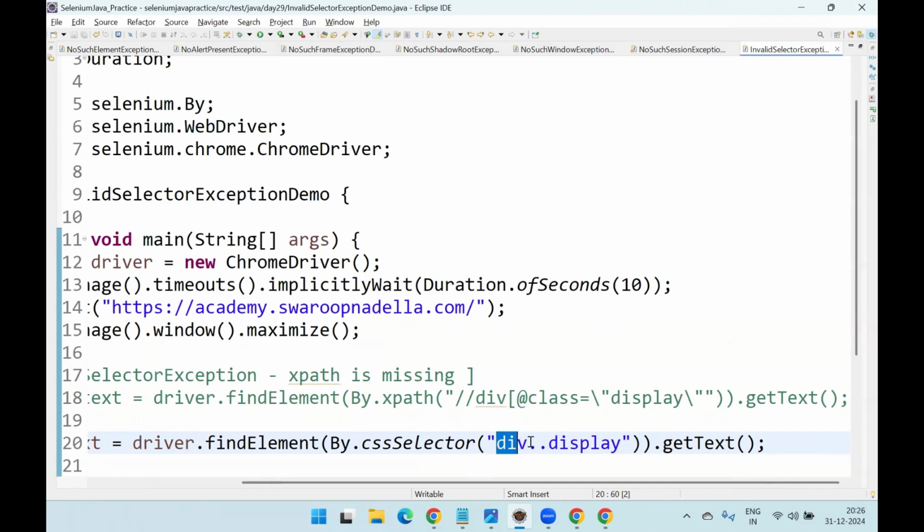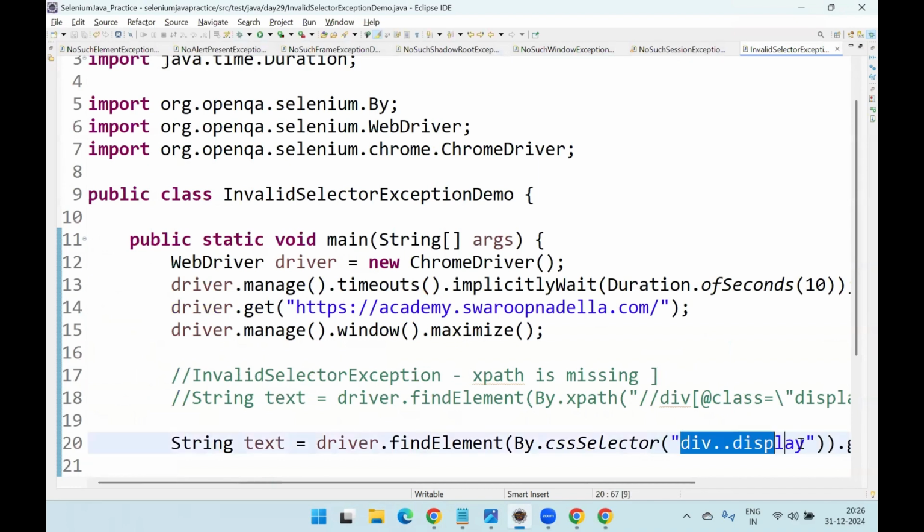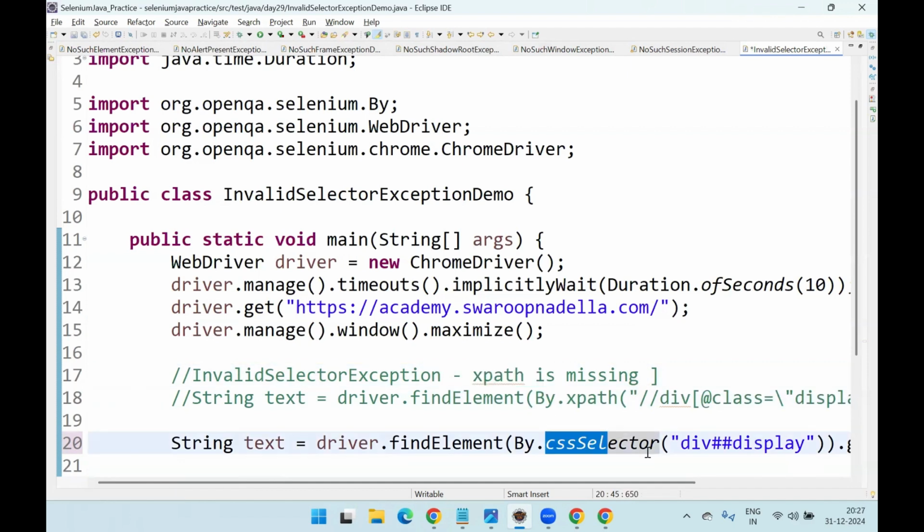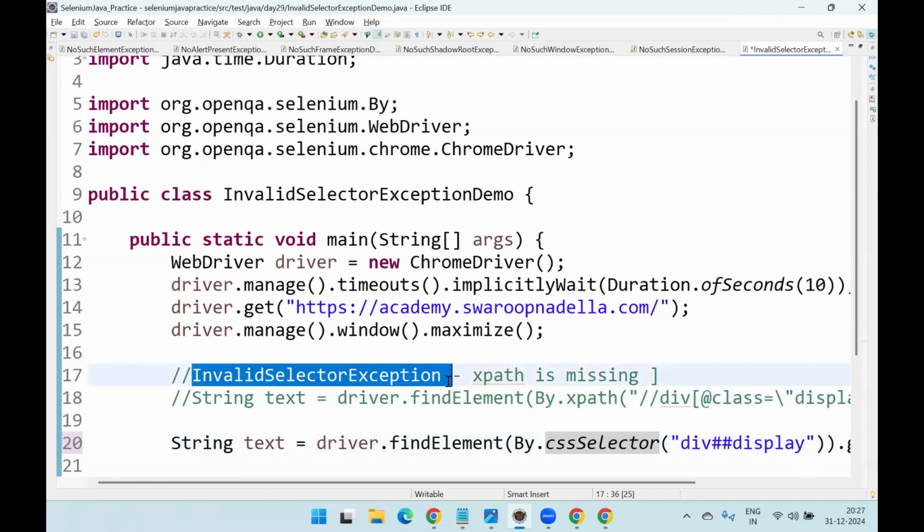Here it is tag name dot class name. If you are using an ID, it is tag name hash ID. So we do tag name hash ID, right? Maybe instead of giving one hash, you specify two hashes. Suppose display is an ID, then you have to specify a single hash, but you are giving a double hash. Even at that time, you will see the invalid selector exception. Whenever you make a mistake with the XPath or CSS selector, this invalid selector exception will happen, and we need to correct our mistake.